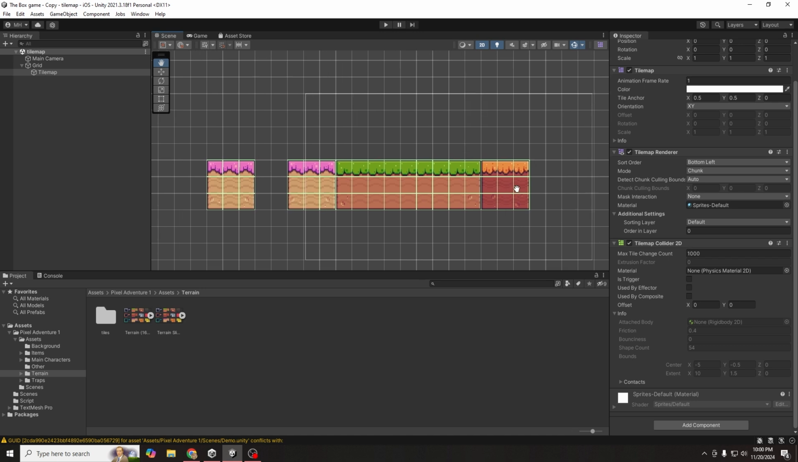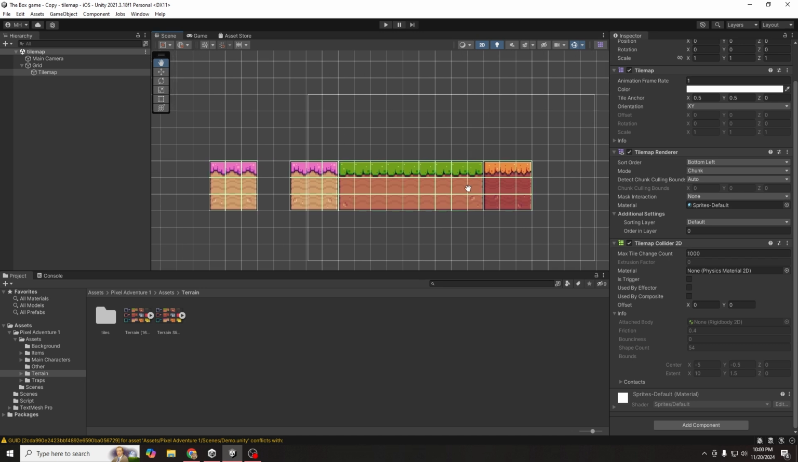Is there a waste of collider? For example, these tiles in the middle, do they really need a collider? They don't, because they are in the middle. There is a way to not give them a collider just to save some room, but it's not necessary for this lesson. As it is, it's just gonna do the part we want it to do.